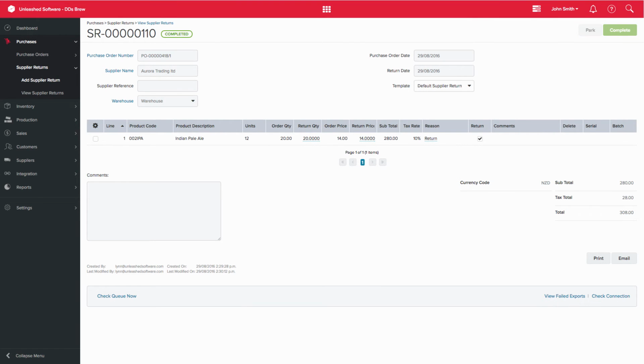That was a look at how you can return goods back to your supplier when needed, but let's look at how we can automate some of this.